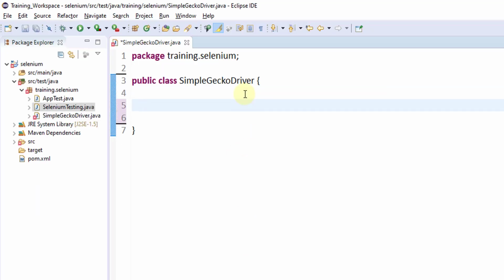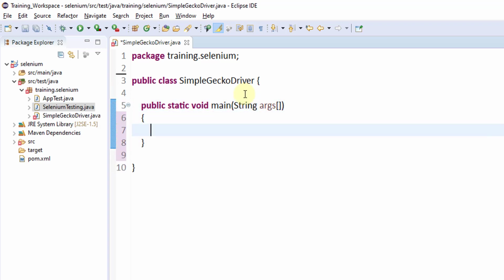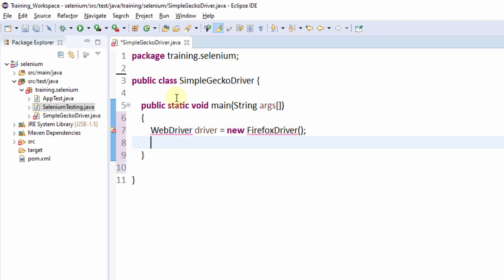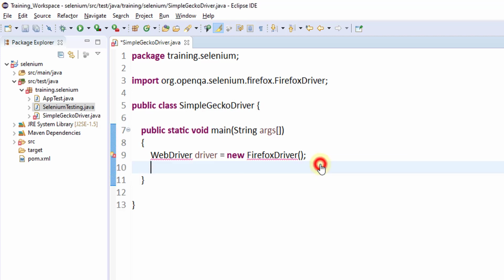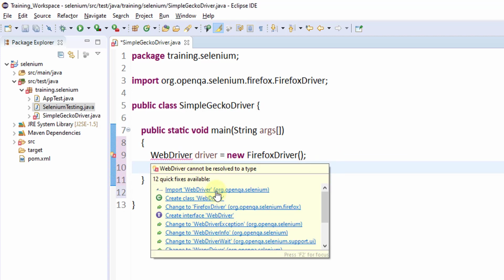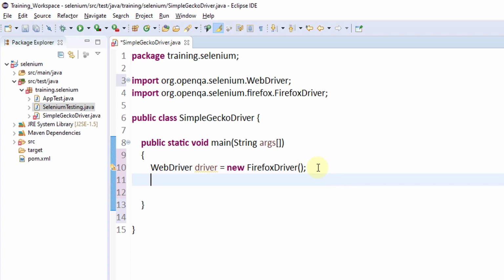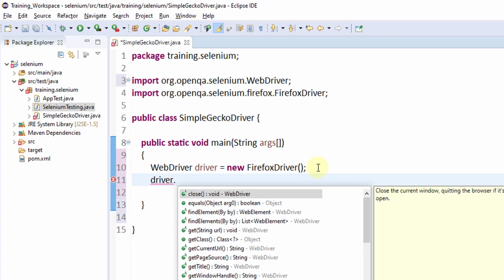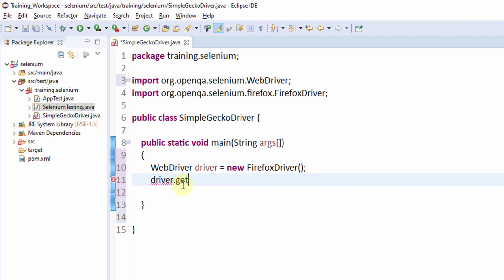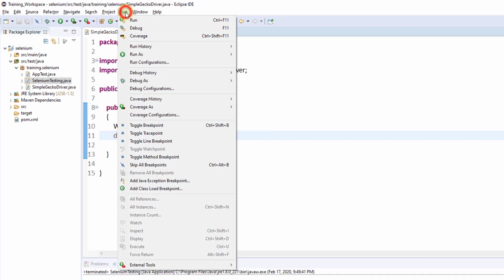now I need to create a main method. Inside I need to create a WebDriver instance, FirefoxDriver. There is an error, so I need to import the files. Just mouse over that, you can import WebDriver as well. Now I'm telling this driver to get the URL. I'm going to try this without setting the system properties.